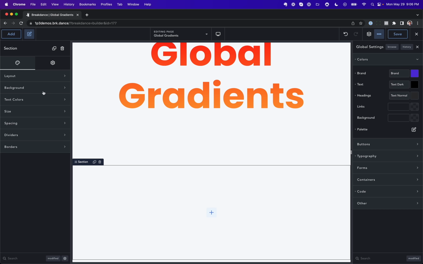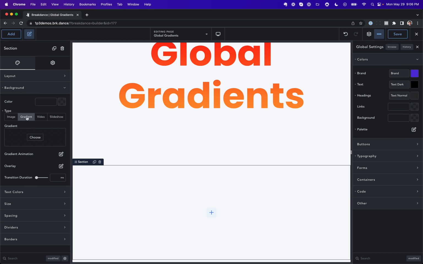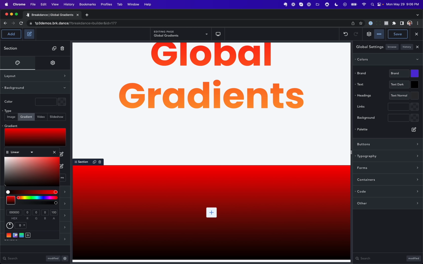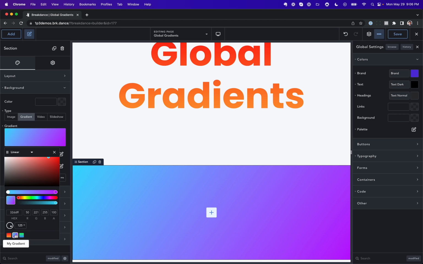So here, let's go to a section. Let's go to background. Let's make that a gradient background, and let's go ahead and choose a gradient, and there we go. And of course, changes to the global gradient will affect everywhere that gradient is used.